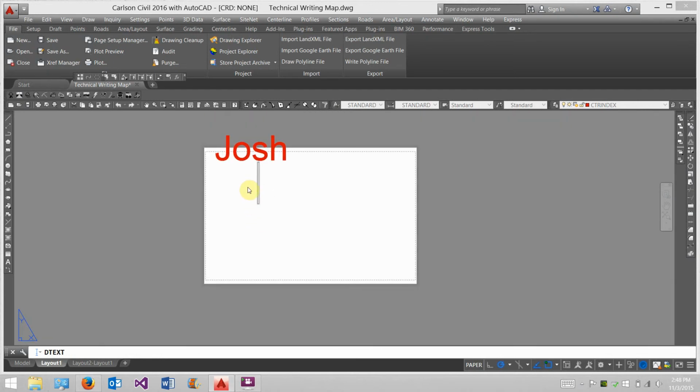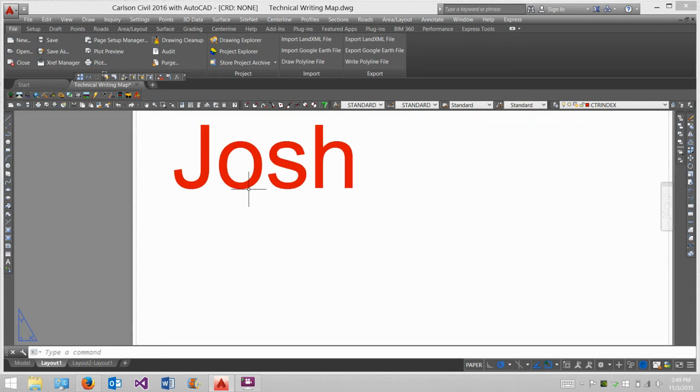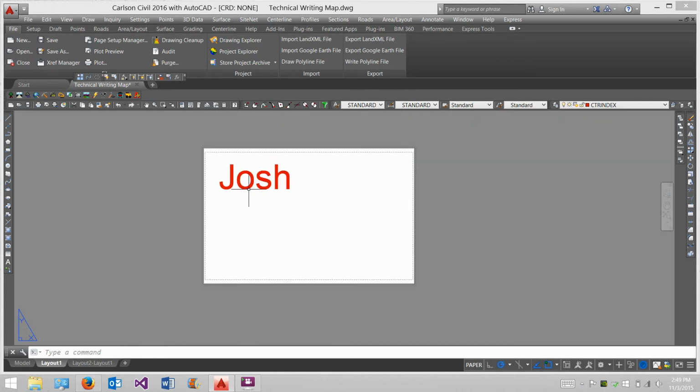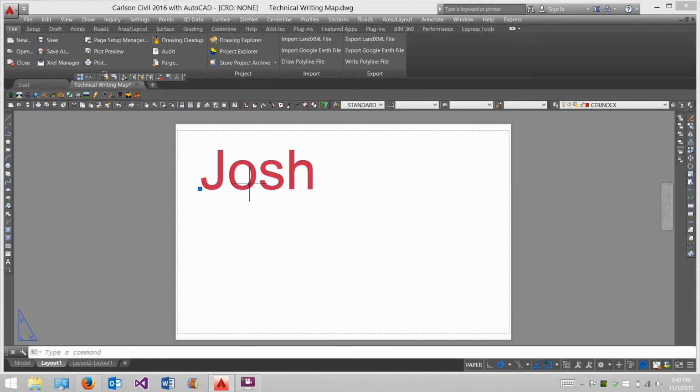So if I was to print this out, my name would be printed at 4 inches in height. So I'll go ahead and delete this, and now I will tell you how to create a border.